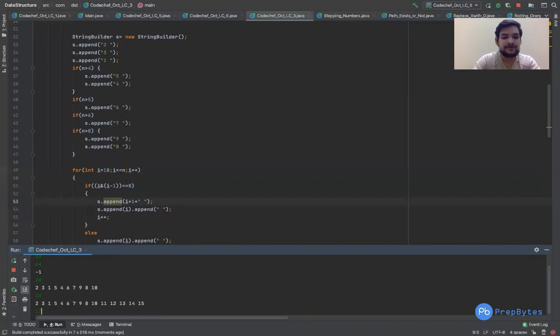Then when we print for 17, after 15, 17 will come and then 16 will come, because this condition will be applied: i and i minus 1 will become 0. So 17 will be appended first, then 16 will be appended. Like this you can do this question. This was the implementation of this question.